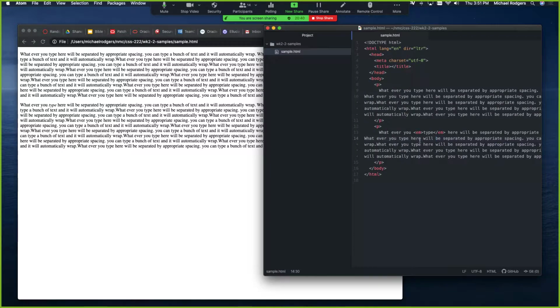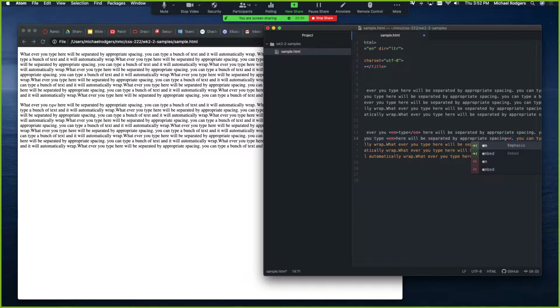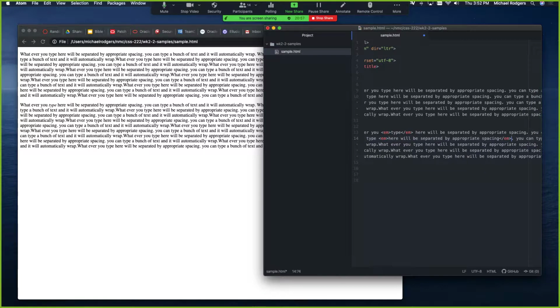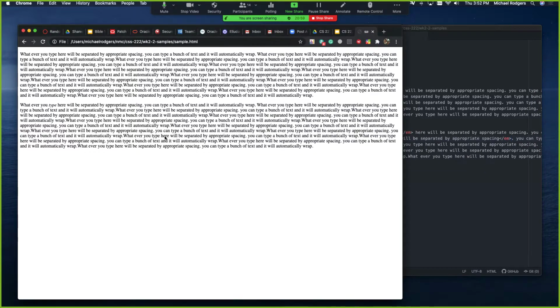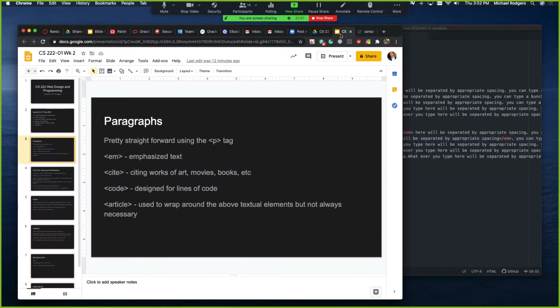So we can do this with larger pieces of text. We can say EM and then put an entire section. Here we go. Save it, come back over and refresh. And of course you can see over here this entire section is italicized using the EM tag.